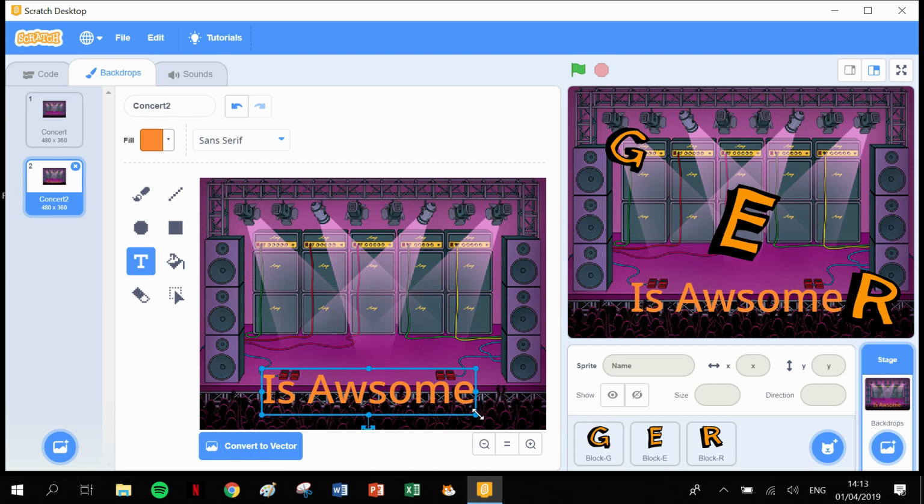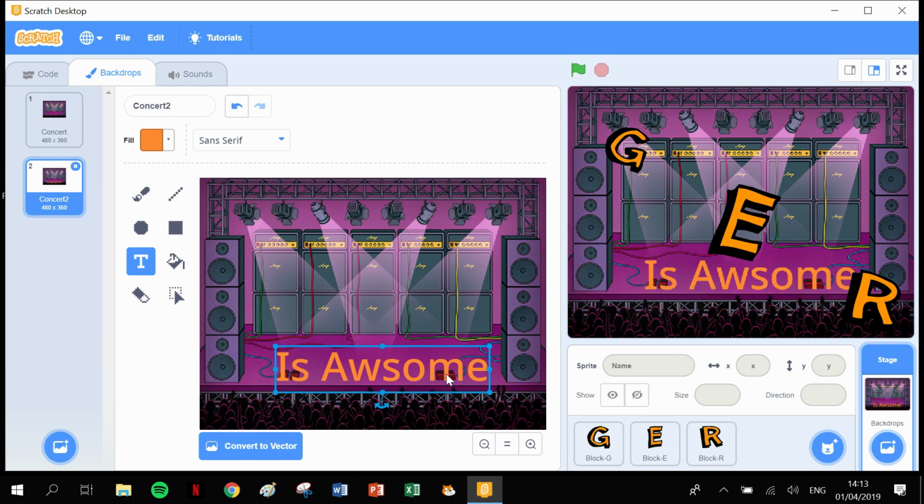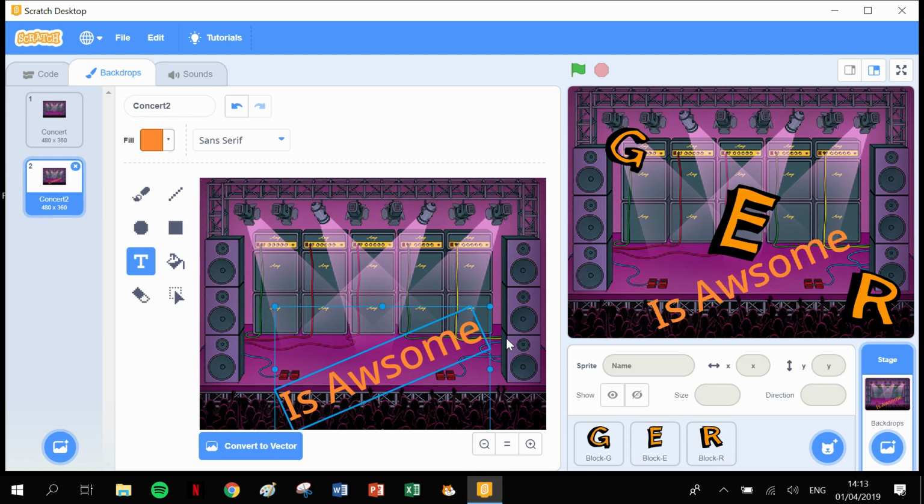Okay, so you can see there on the bottom. You can also drag it to a different position if you prefer, so I'll maybe drag it, say, here. And then you can also, with these arrows, change its angle. Okay, so yeah, I kind of like that. You can see over here on the stage, that's the way it'll come up. So I'm quite happy with that.